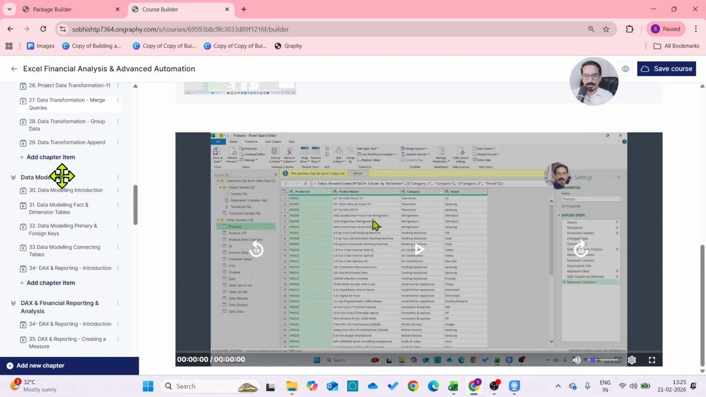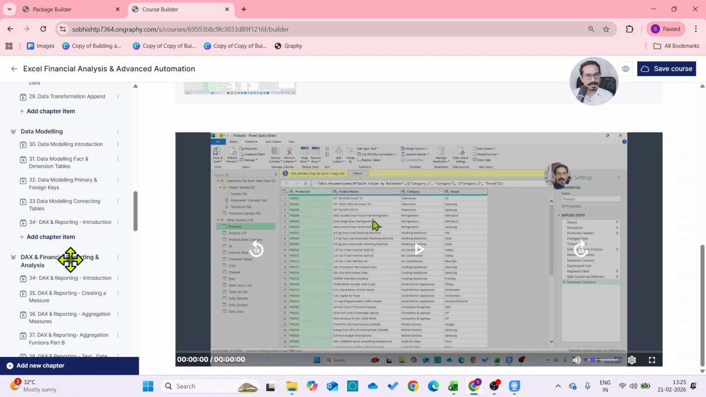And then moving on, you learn what is data modeling. You learn how to build your data model in finance, and the different schemas, and how do you use what is a fact table and dimension tables, and then we move on to the reporting and DAX.